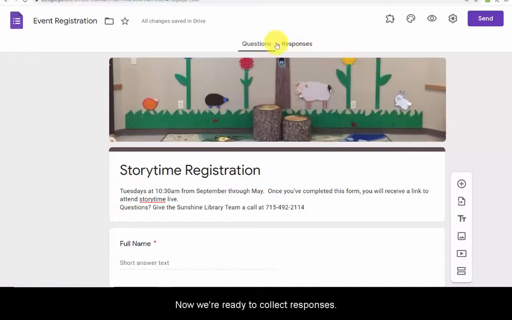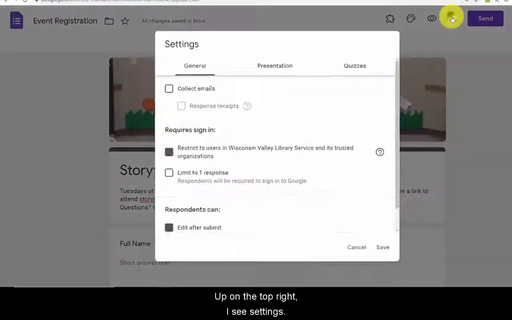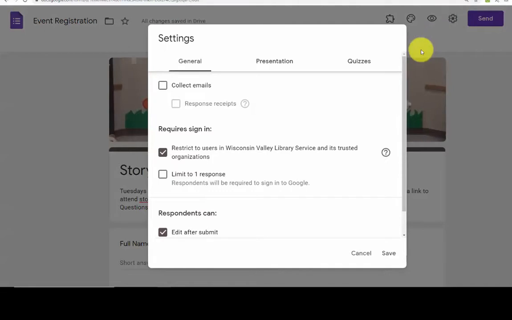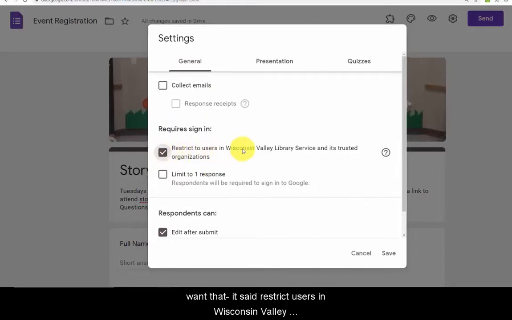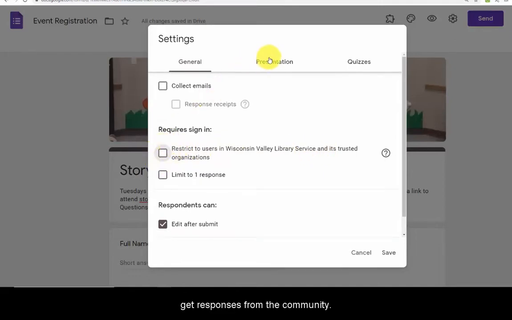Now we're ready to collect responses. Up on the top right, I see settings. I'm going to walk through the settings. First, under require sign-in, we don't want that. It said restrict users in Wisconsin Valley Library Services. Well, I don't want that. I want to be able to get responses from the community.